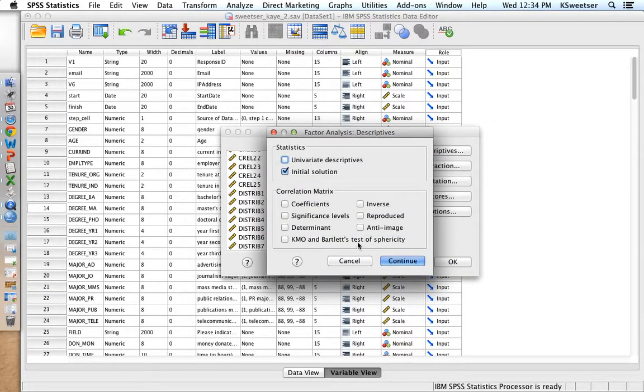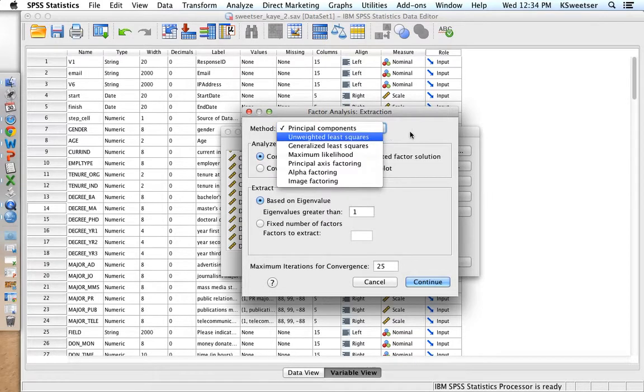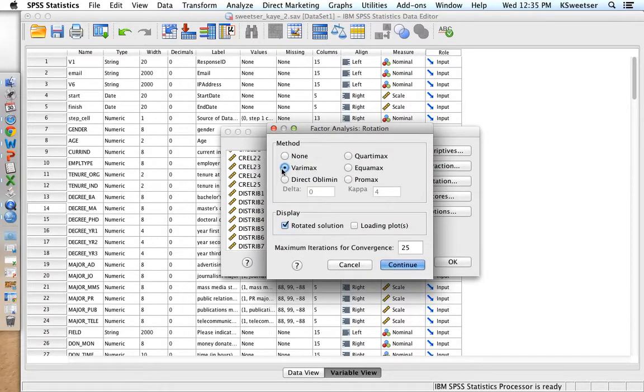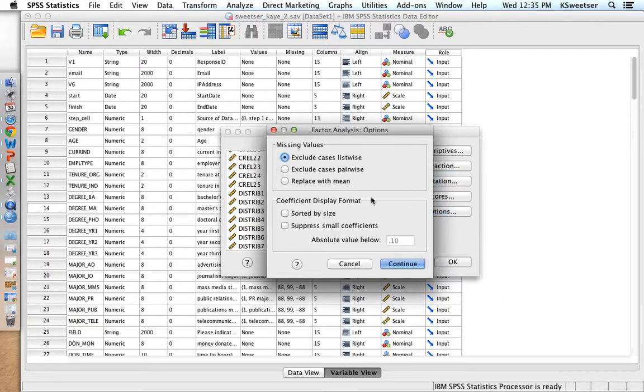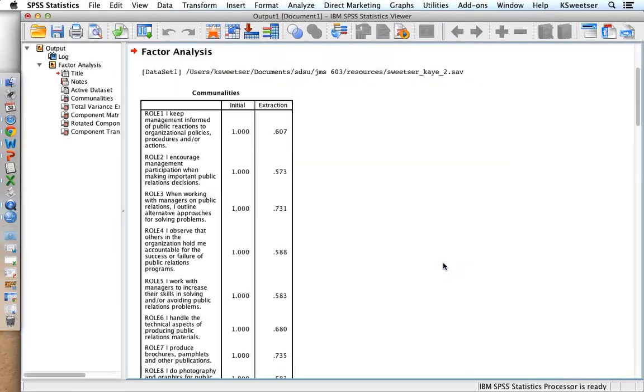Now, I'm not going to do anything in descriptives. For the extraction, factor analysis, there was nothing in the method that was asked for, so I'm going to keep that the same. For rotation, it has asked for Varimax rotation, so I'm going to click Varimax. And in the options, I'm going to click Sort by Size. And then OK.